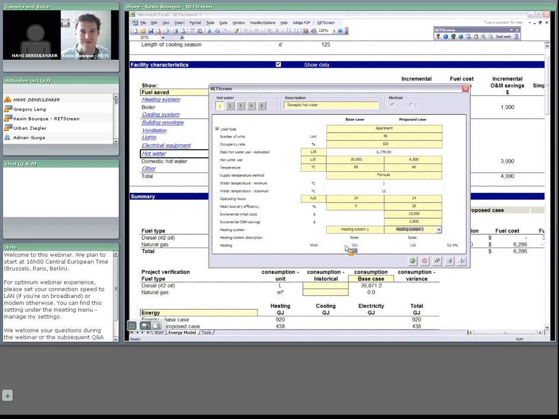RETScreen then calculates the heating required to heat the water from the inlet temperature to the desired temperature. So in the base case, it would require 251 megawatt hours of heating, and in this case 119, so I've saved over half of the energy to heat the water using these measures. If I'm happy with that, I can click on the OK button here, and it will paste that into RETScreen.